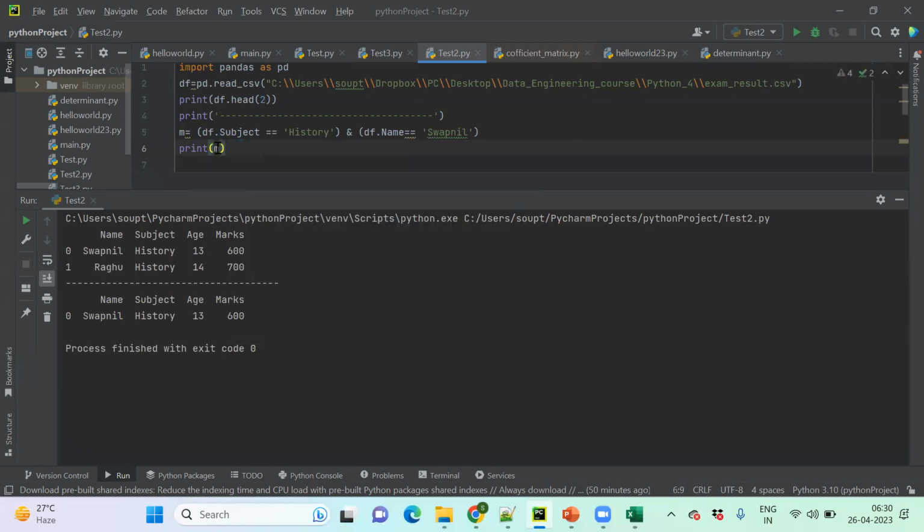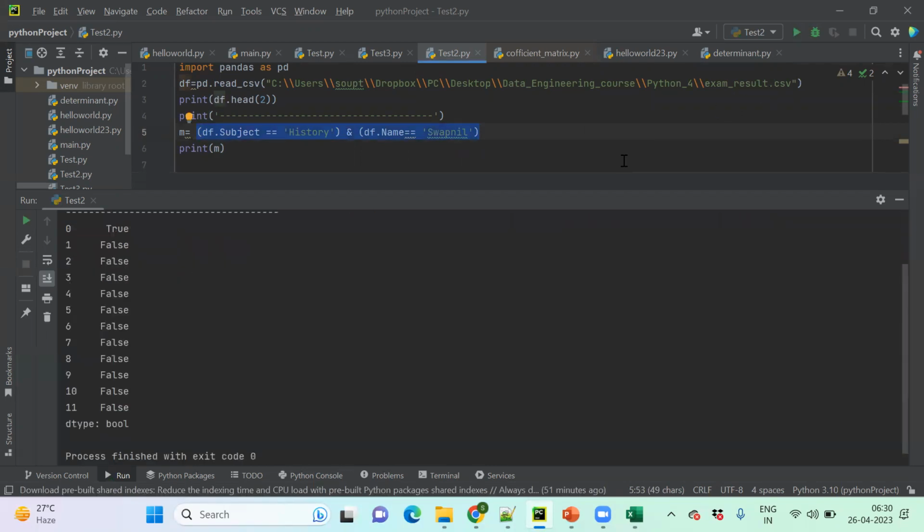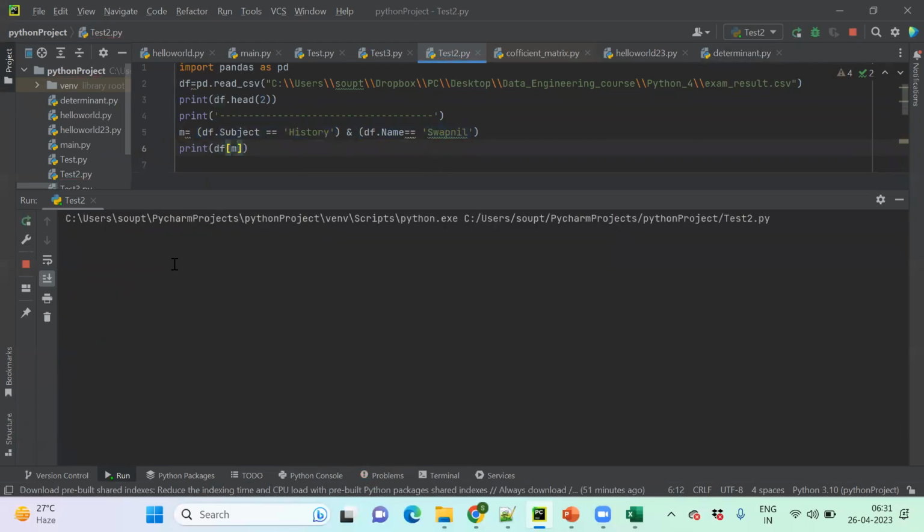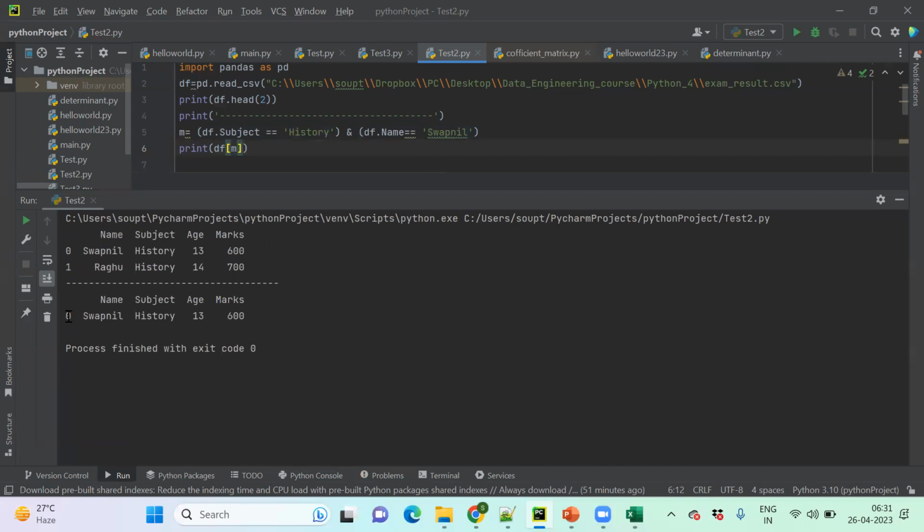I'm directly printing the mask. This mask means the particular variable where we put the conditions. So only the first record is true. It's the 0th record. So if I print the data frame on top of this mask, I can check only the first record. That means the 0th element should be printed.